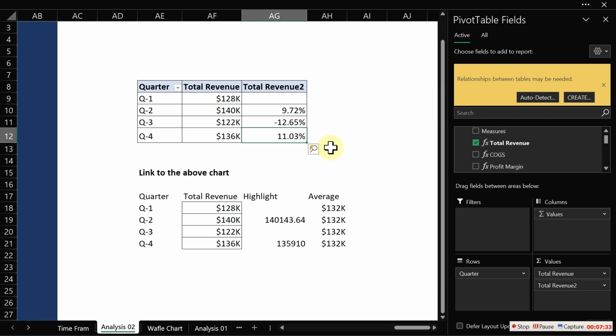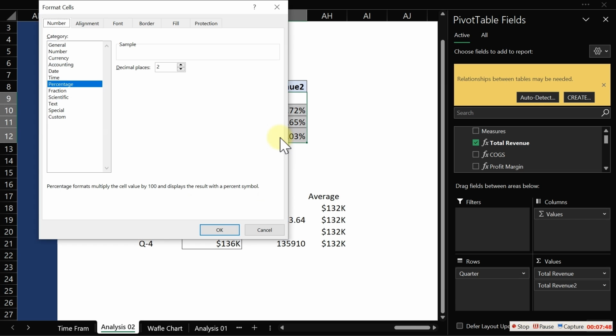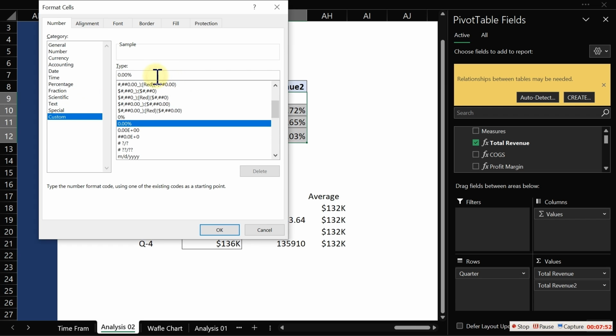So for where we have growth, we want to have plus. Where we have decline of revenue, we want to have minus. Just like we have gotten it right here, but the plus is not automatic, it doesn't come. So select this area, we already have something like that. So Control 1. I have done it before, so I'm going to do it again for you.